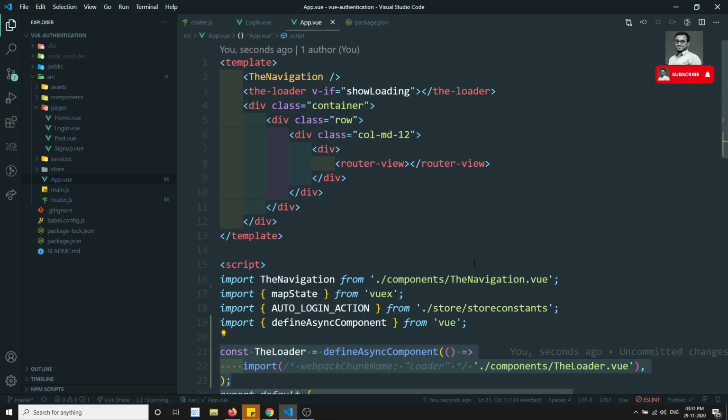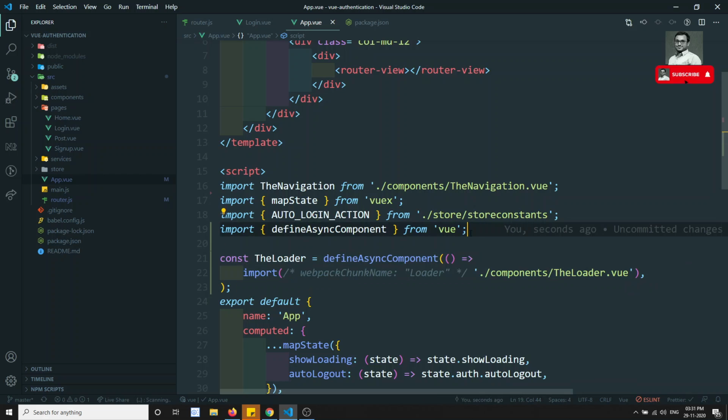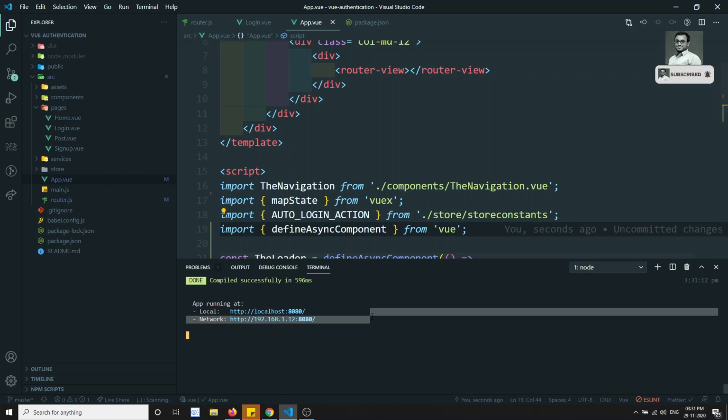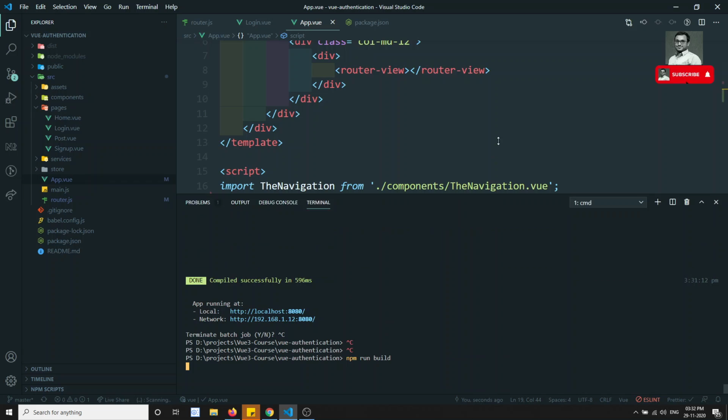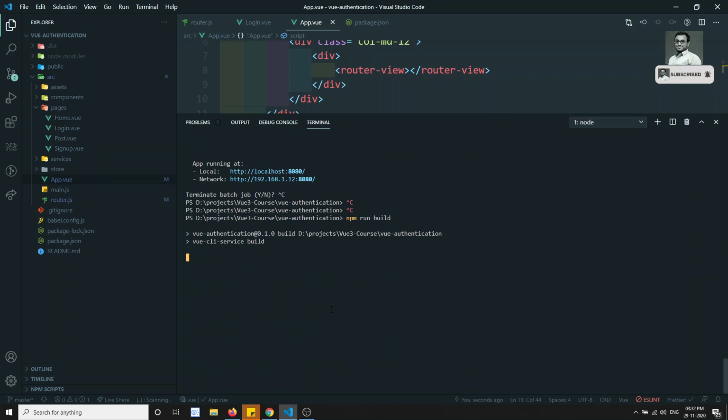Now the next thing we need to do is deploy this project. So what is the command we need to run for deploying the project? Here we need to run npm run build. We need to run the command npm run build. If you run this command, it will build the project. Now it will be building the project for production.